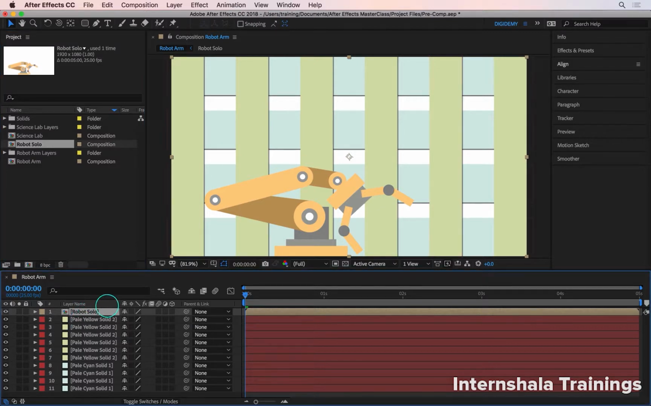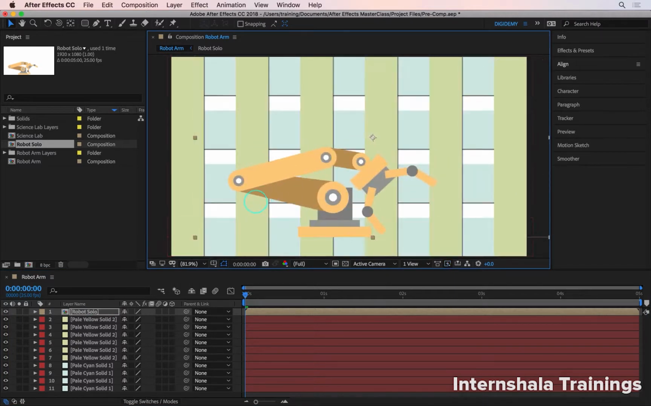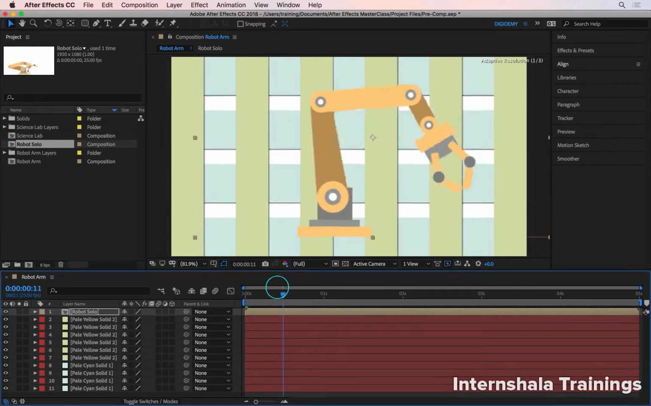Now this is really helpful, because I can select the robot solo layer now, and then I can drag this around and do whatever. I can scale this, rotate this, and do whatever I want with this. And as I'm doing all of that, it's going to animate the same layers as it did before inside of this layer. So have a look. So the same animation remains.